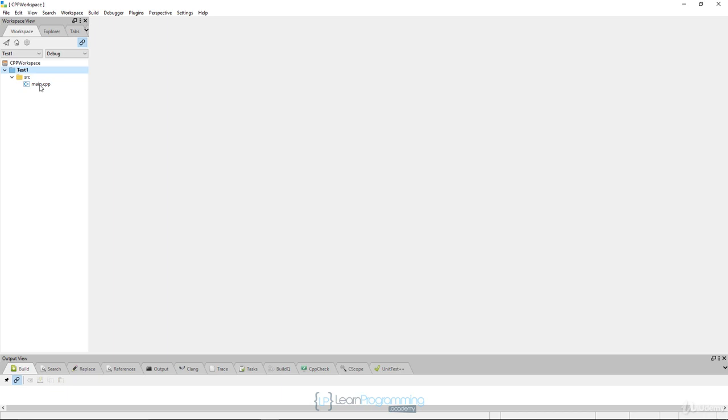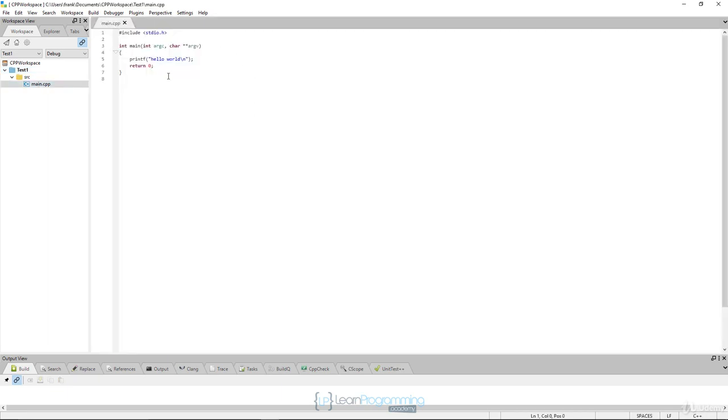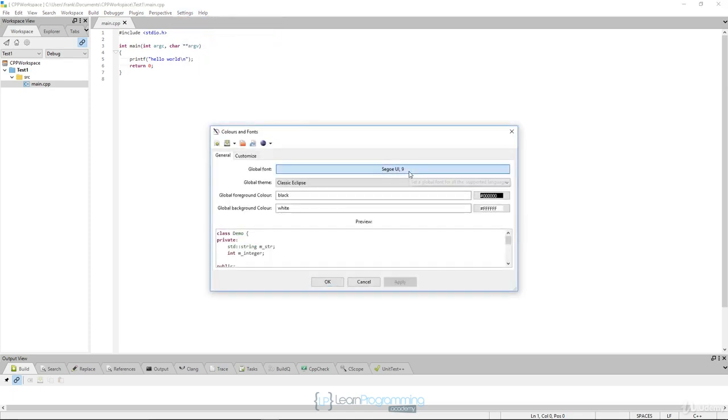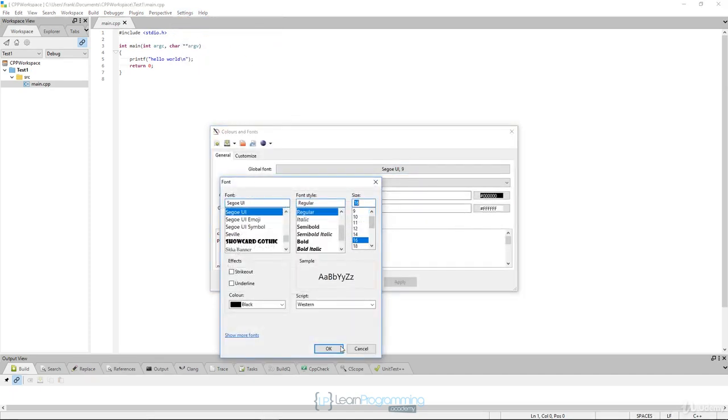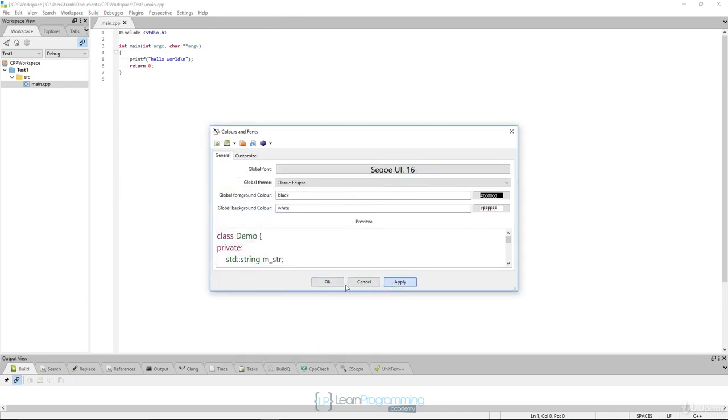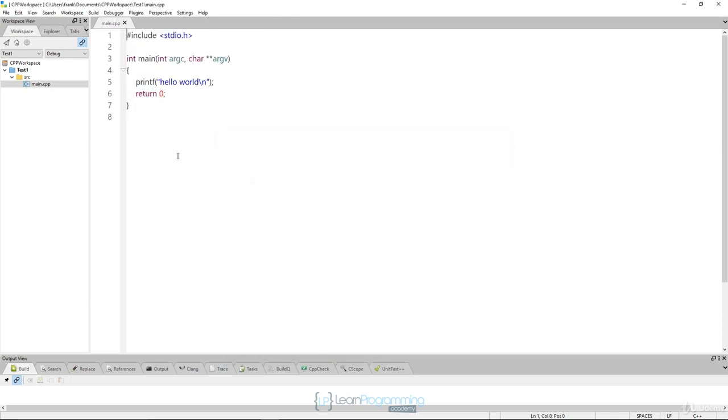I'm going to double click on that, and you can see my font is pretty small here because I just installed this. Let me increase my font. You may not have to do this on your end, but it's going to show up better on video if I do it. So I'm going to go to Settings, Colors and Fonts, and I'll just set it to 16. I think that should be nice. Apply, okay. There we go. That way it's much easier for you to see.